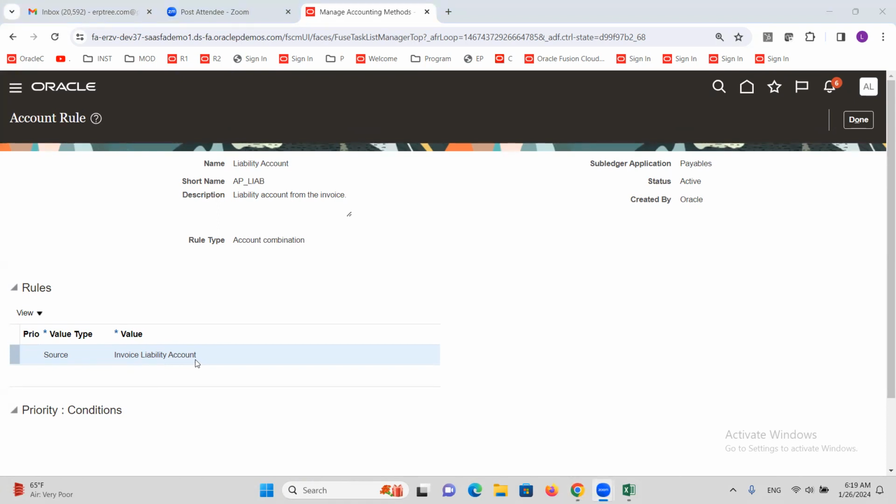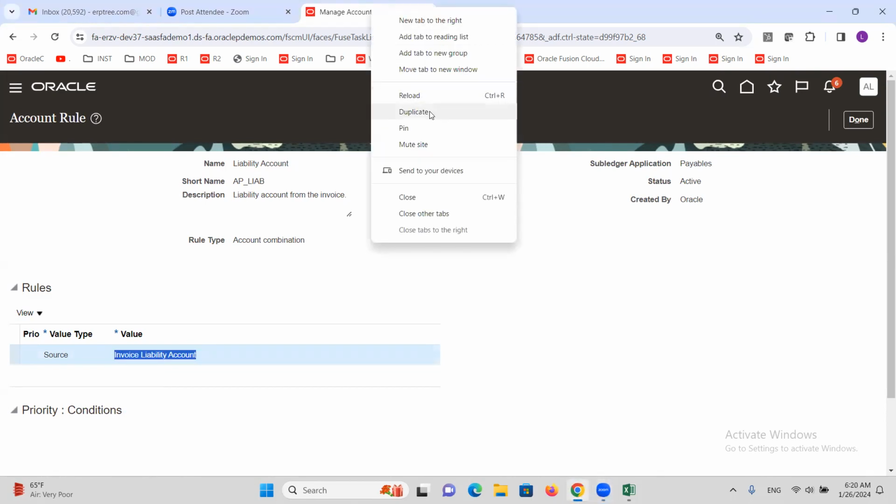Invoice liability account means, whenever you create an invoice, the system derives the liability account from the supplier side or common options. First, it will take it to the invoice header level. The same account it will use for the accounting entry. So whatever the system defaults the liability account from, any source, ultimately it will come to the invoice header.